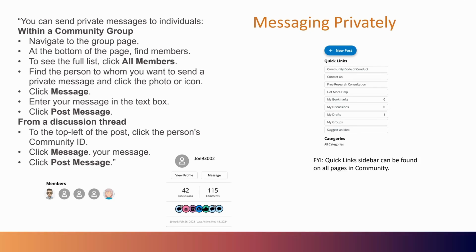So if you're at a post that you want to message somebody personally and not have everybody see, click on the person's community ID at the top of the post. Okay, so here it is right here. You can see this would be somebody's community ID. You would click on that and then click on message and then click post on the message. And again, that will go directly to that person and won't go to anybody else. All right.